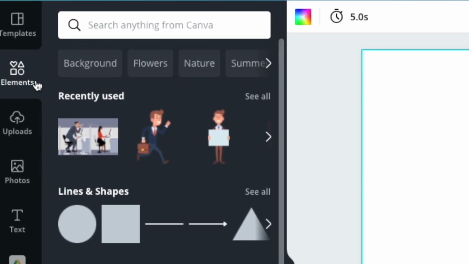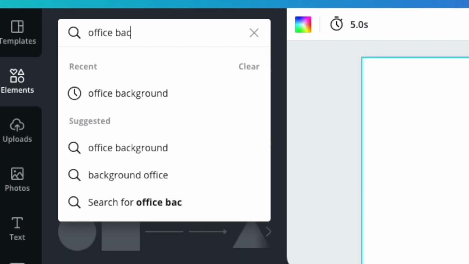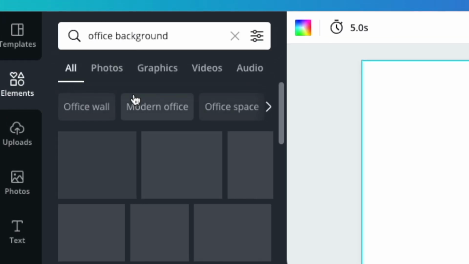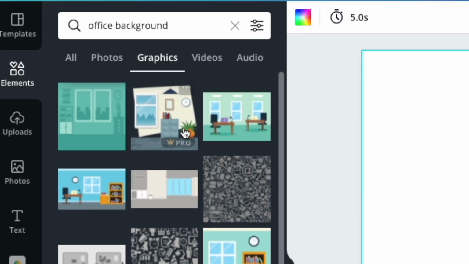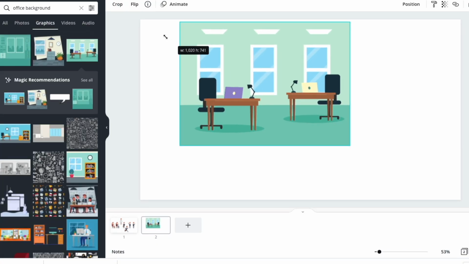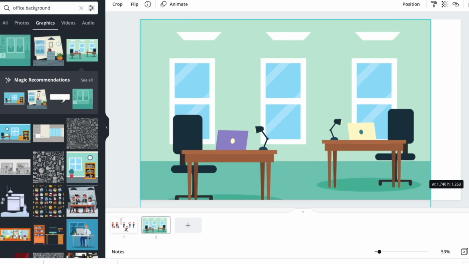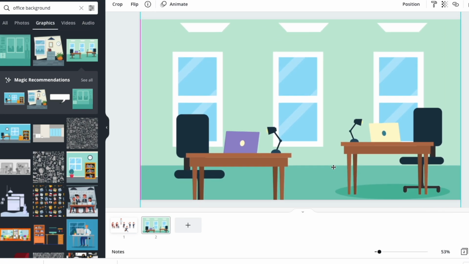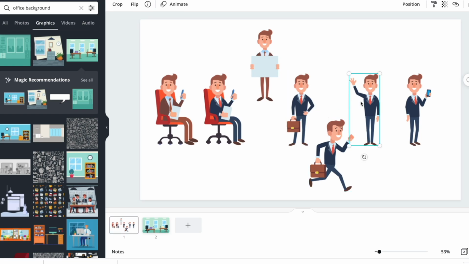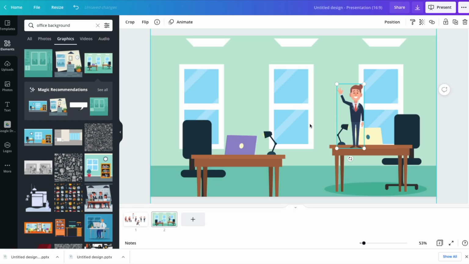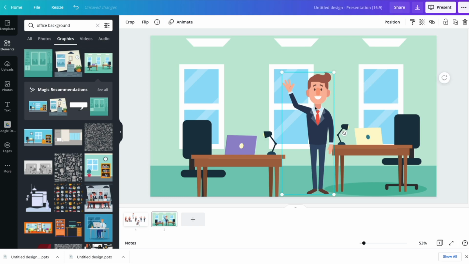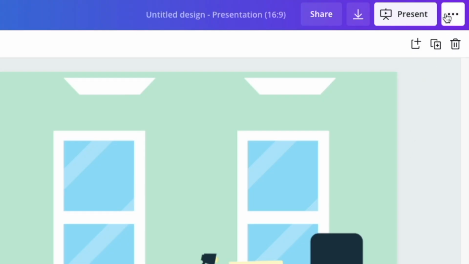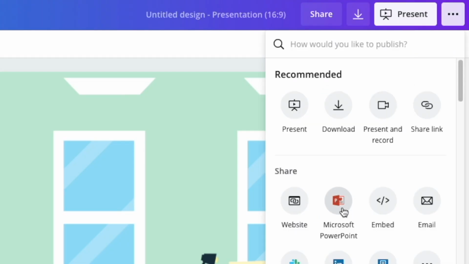Now, while you can layer your settings and characters in Canva itself, I prefer to do this in PowerPoint because I can change the size of my characters a lot easier. I can animate them better. It's a lot more user-friendly. So you're going to want to download your presentation as we did before. Just a reminder, you'll want to click on the three dots, and under Share, you'll see PowerPoint Presentation.